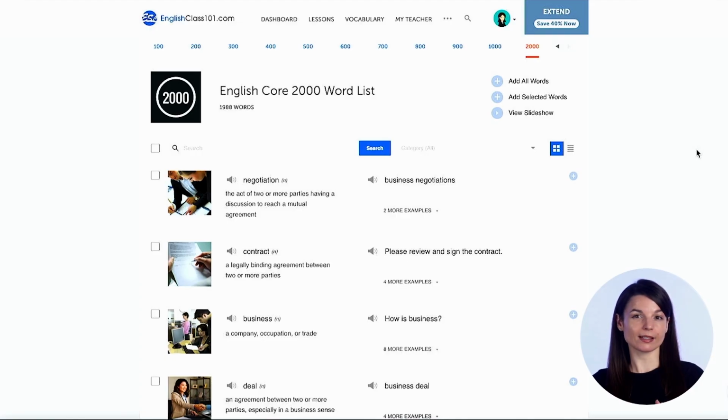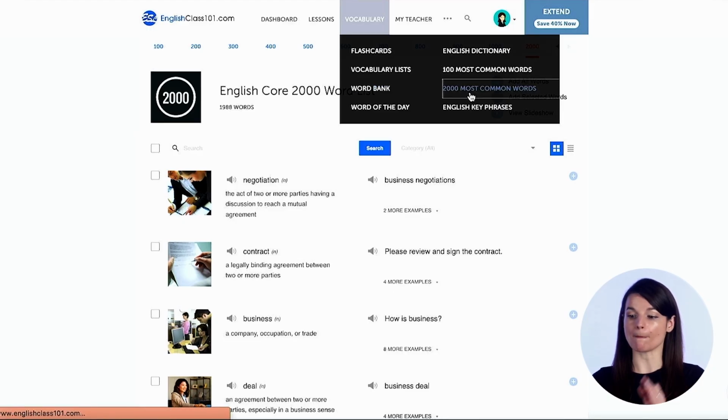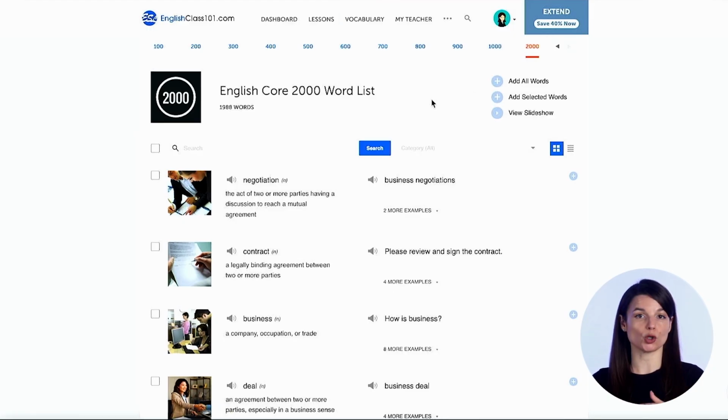You can access this word list by going to the vocabulary drop-down menu at the top of the page and clicking on 2000 most common words. That will bring you to this page here, in this case, the English Core 2000 word list.